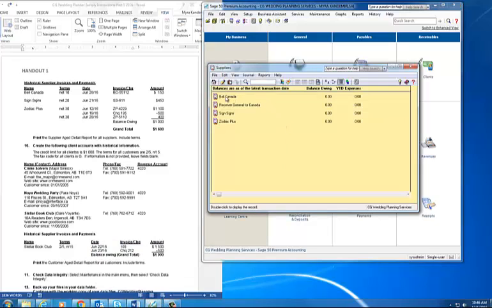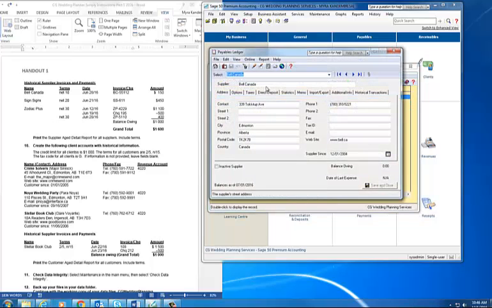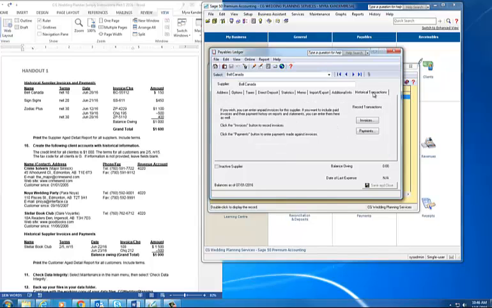I want you to double click on the first supplier, Bell Canada, because I notice here that we have a historical transaction with them that we need to input. So just double click Bell Canada, it will bring up your payables ledger, and I want you to go to the very last tab. You see we've been putting address, options, taxes. I want you to go to the very last tab, which is called historical transactions.